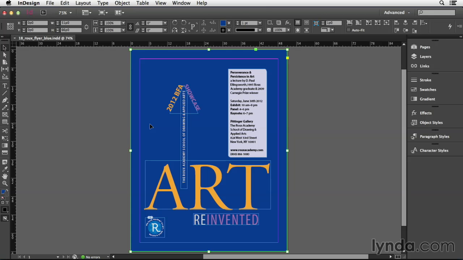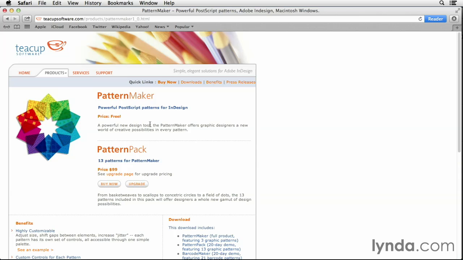Use a pattern instead. InDesign does not have a built-in pattern fill feature, but if you head over to teacupsoftware.com, you can search for PatternMaker. And this is a free plugin that lets you add patterns in InDesign. Now, in fairness, the folks at Teacup are hoping that you're going to buy the commercial version, and that gives you a whole bunch more patterns. But the free plugin is all you need to make a bazillion cool patterns.